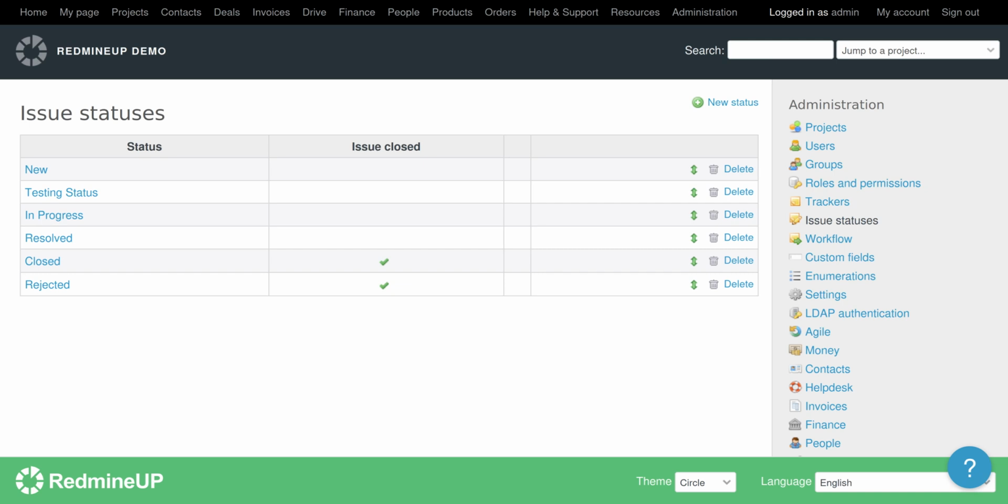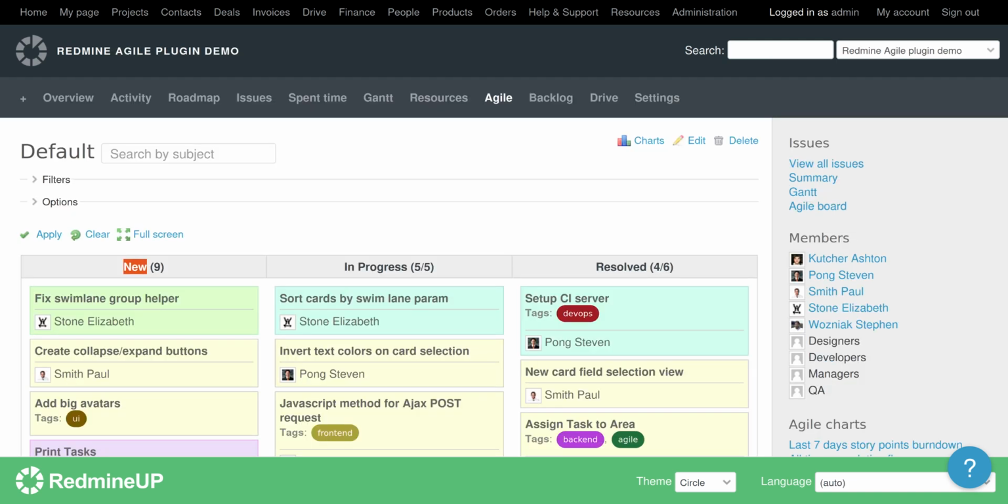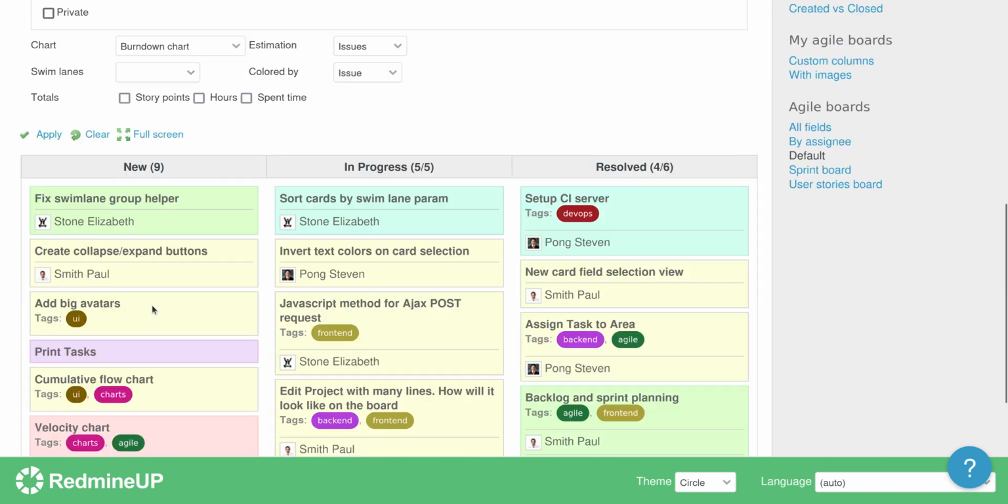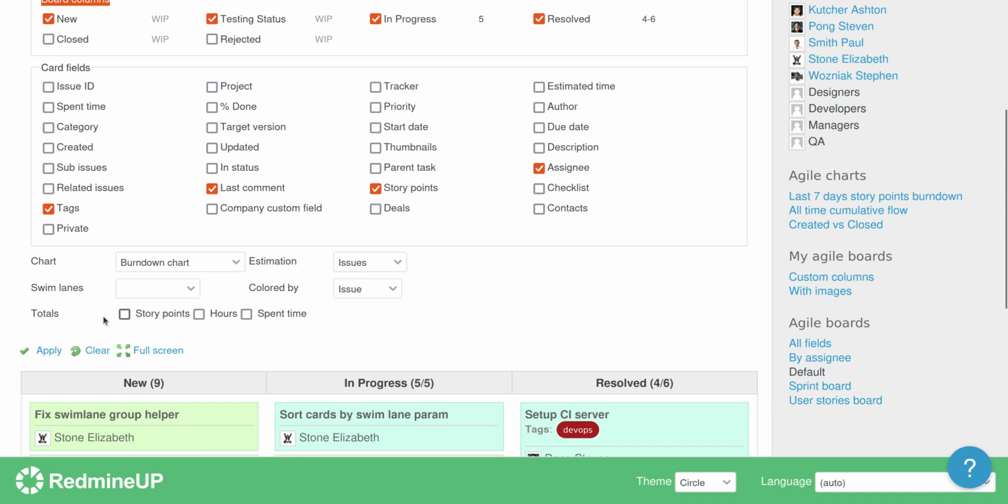Alright, so everything seems fine. However, if we refresh our Agile board, we do not see the new column. There is still some setting that has to be done. It is easy. You have to click on options here and then the board columns menu here. So we click on testing status and then just apply.